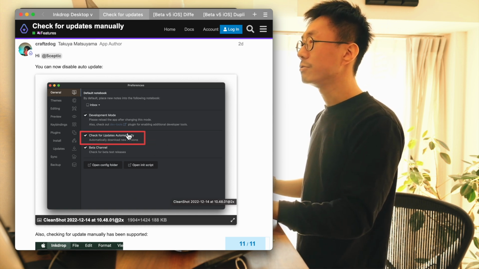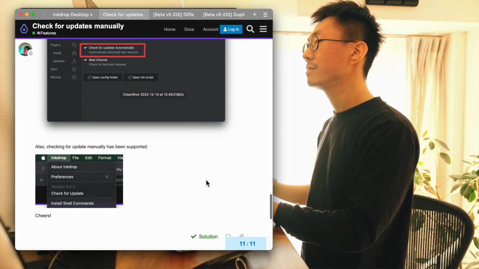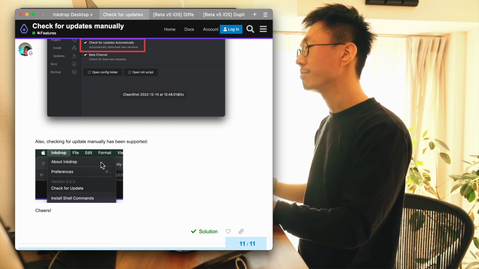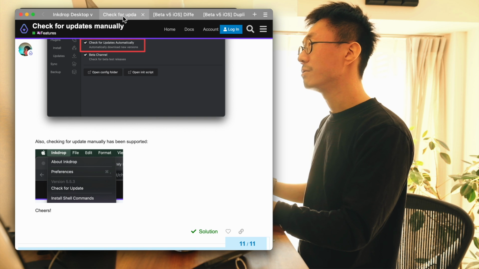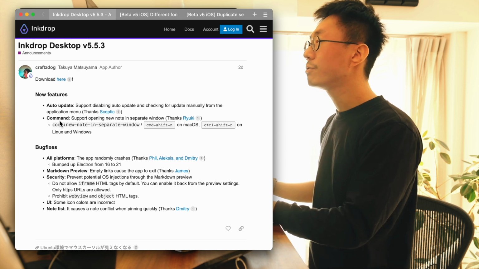So it allows you to disable the check for updates automatically from the preferences. And you can also check for updates manually from the application menu, which is useful for some people if you don't need it. And the next one is a new command.